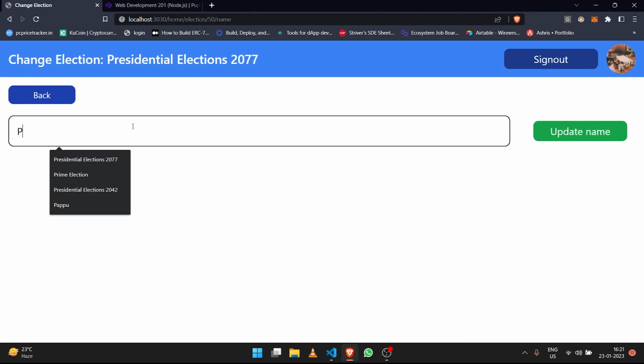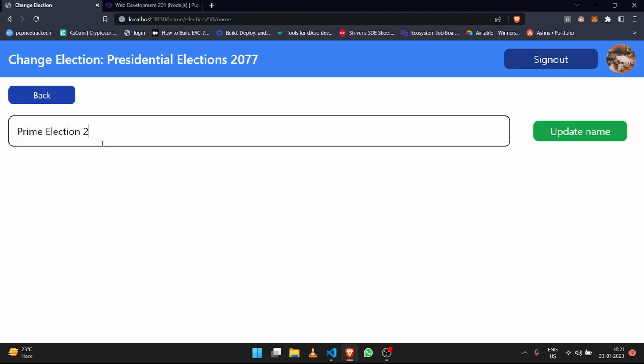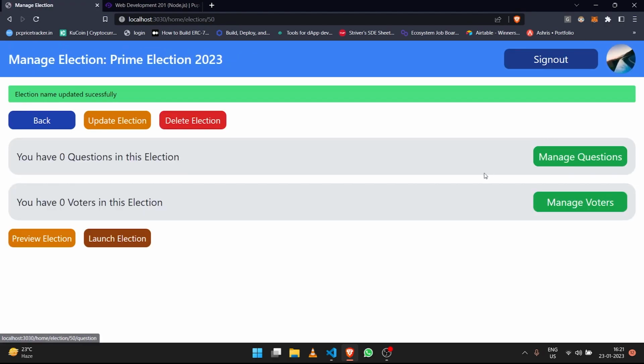I'll change it from Presidential Election 2077 to Prime Election 2023. Now the name has been changed to Prime Election 2023.